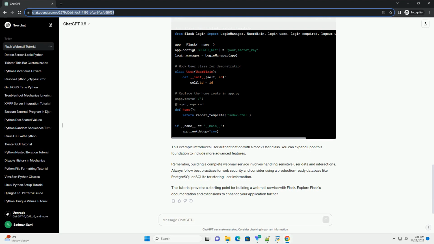Here's a brief example of integrating Flask Login for user authentication. Modify app.py. This example introduces user authentication with a mock user class. You can expand upon this foundation to include more advanced features.